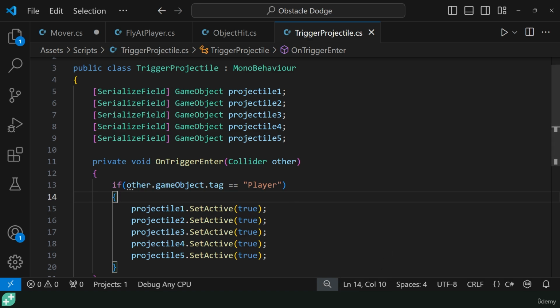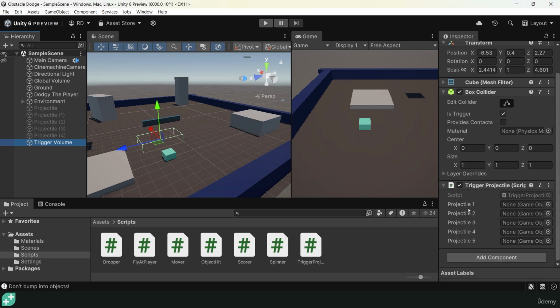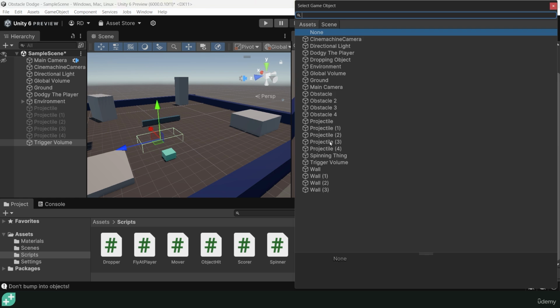So now that we've got all of this, I go back over into Unity. If I look at my trigger volume, I should have 5 spots in here where I need to put projectiles. Yep, projectile 1, 2, 3, 4, 5. It's great that we can see that. Click on the selector. I'll choose my first projectile, click on it again, my second projectile, click on it again, third projectile, and so on. Let's set all these up.